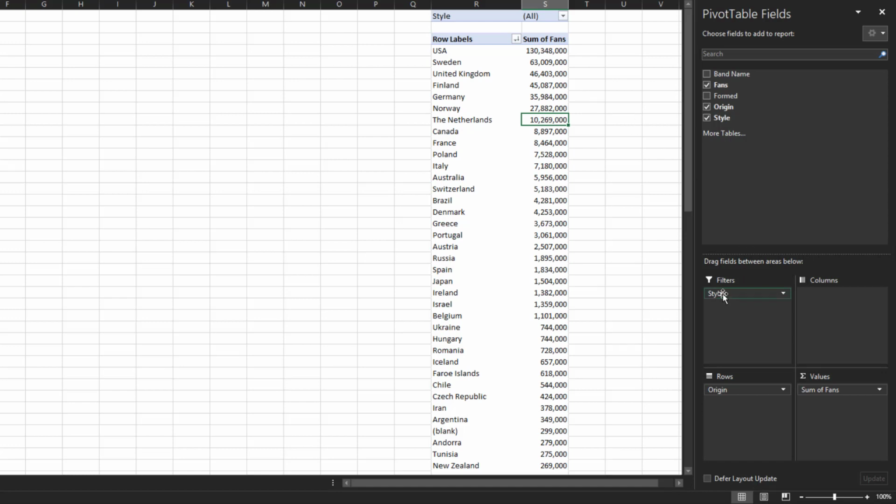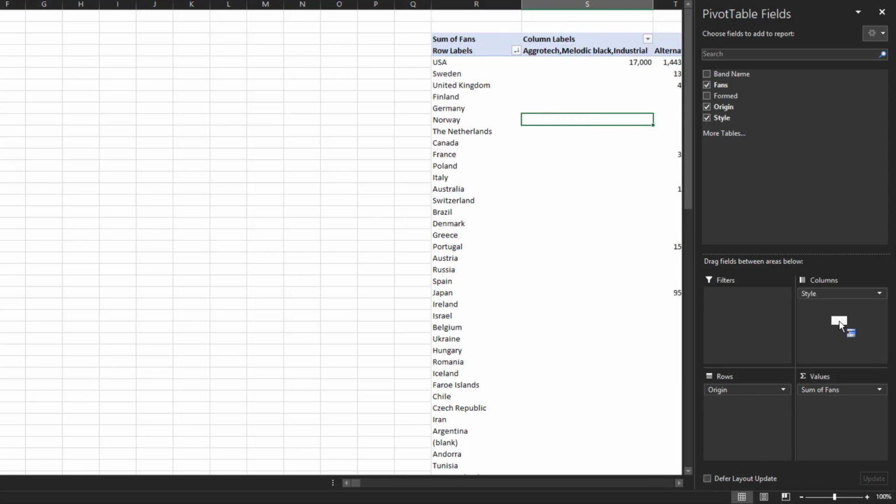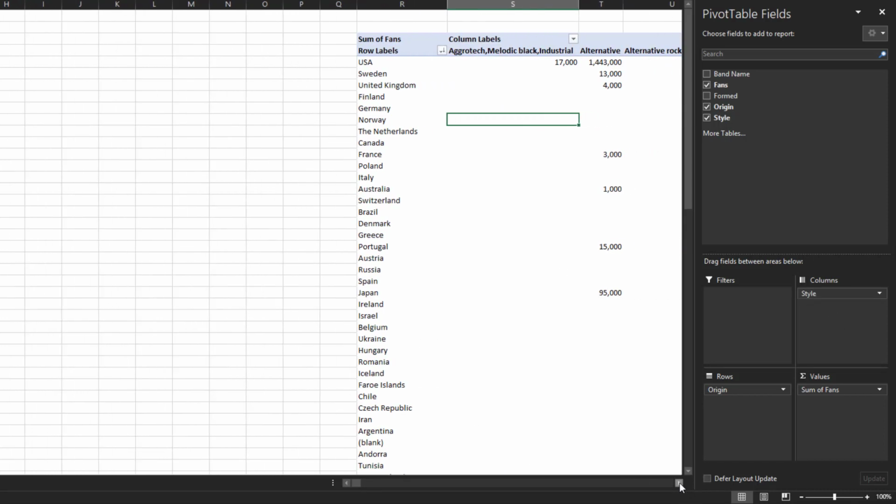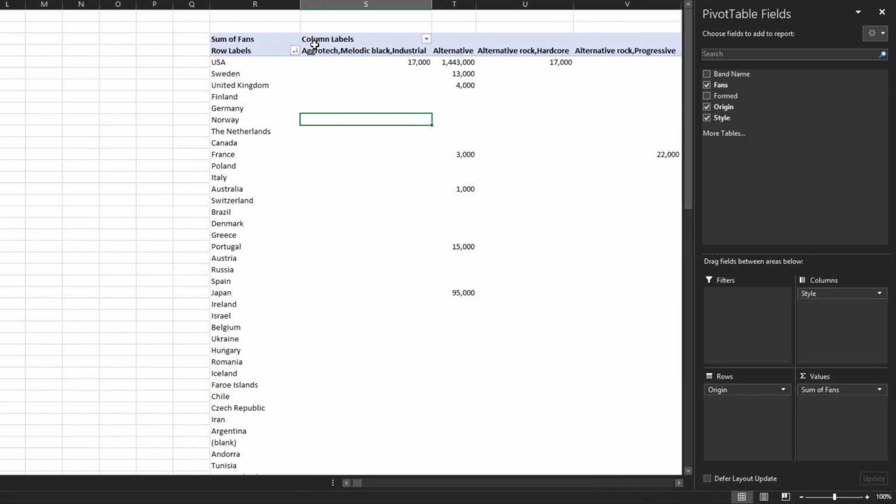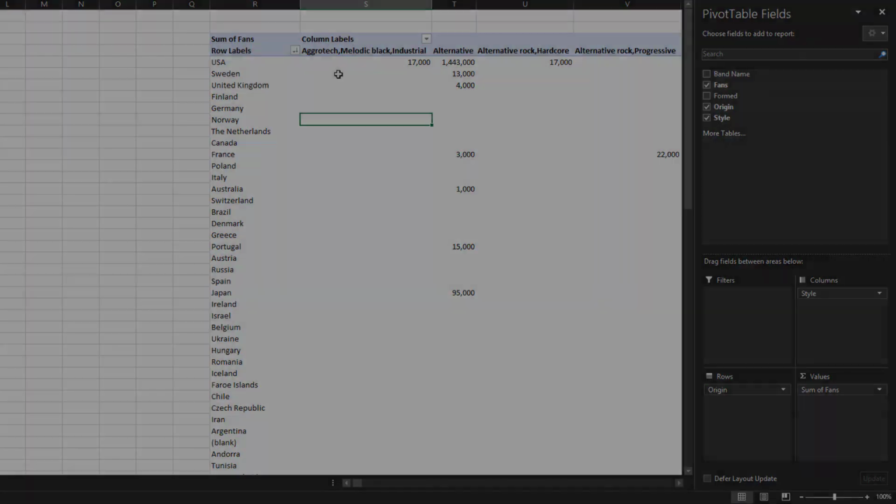So I'm going to take the styles field and drag it to the column section. We're going to end up with a very long pivot table since there's so many styles of music. And as you can see, we have country in the row section, and we have each style of music in the columns with their total number of fans for each style by country.